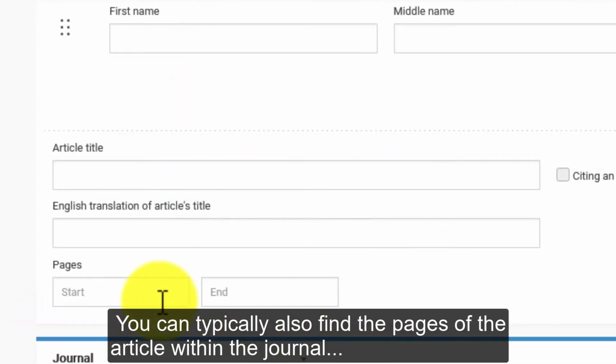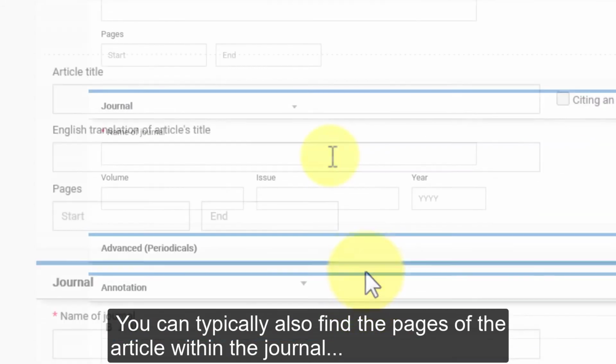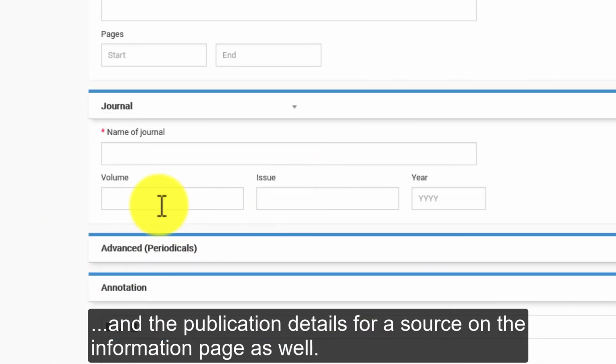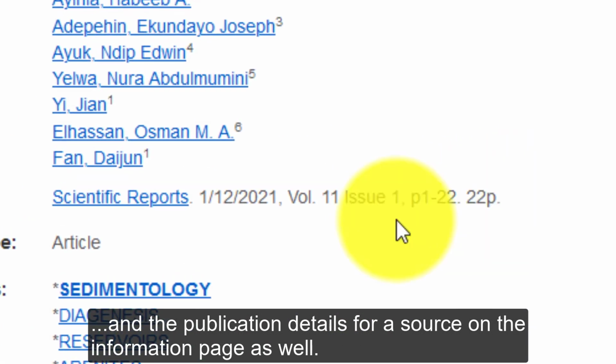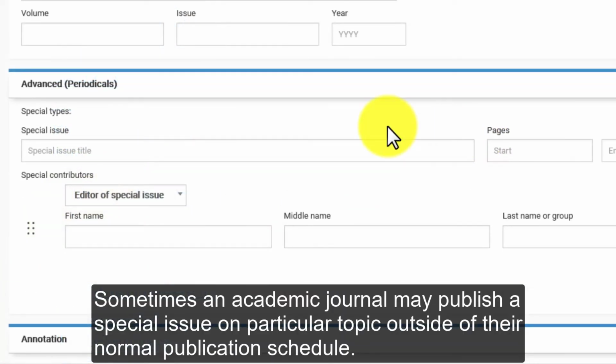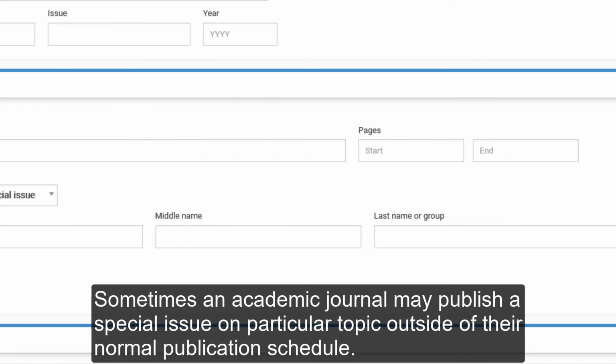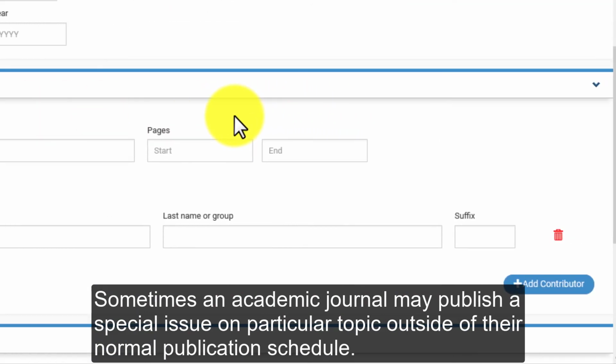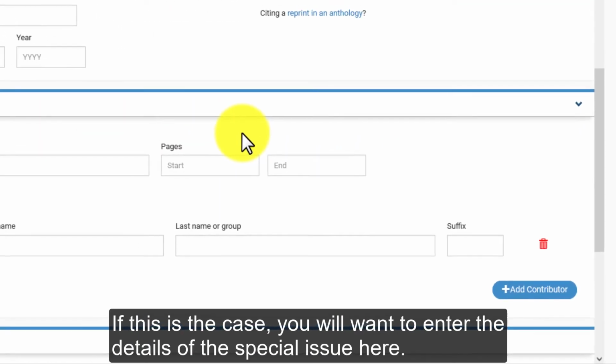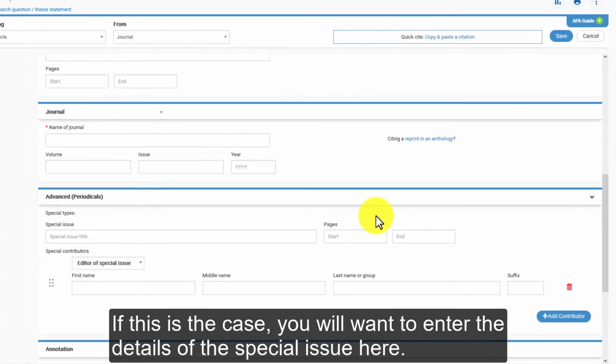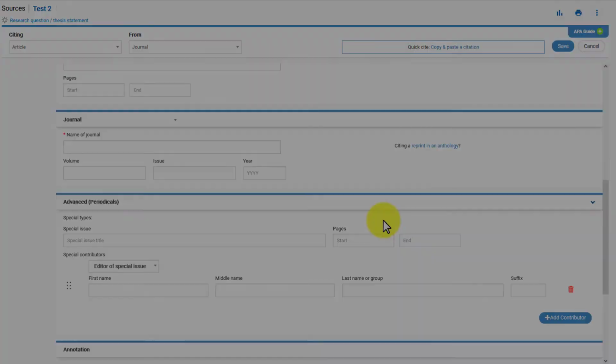You can typically also find the pages of the article within the journal and the publication details for a source on the information page as well. Sometimes an academic journal may publish a special issue on a particular topic outside of their normal publication schedule. If this is the case, you will want to enter the details of the special issue here.